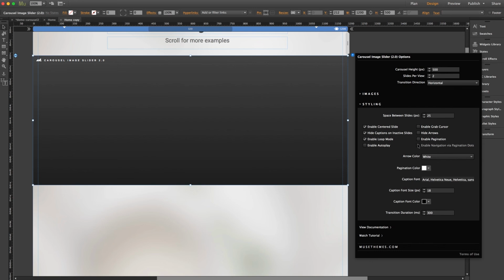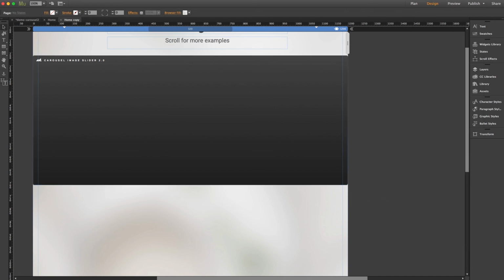And a couple last styling options here at your disposal. We have a few options for arrow color here if you have those enabled. Pagination dots color as well. You can adjust the captioning, font size, and color here. And finally, the transition duration, allowing you to adjust the speed at which the images change over. But with everything that we just changed, let's give this another preview.